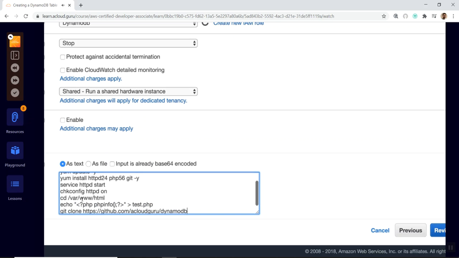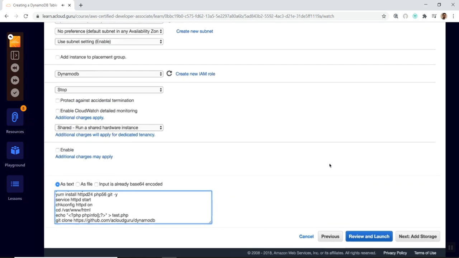And then it changes directory to var www.html, and then it creates just a really simple test website. And then finally, it clones some code that we already have located in this GitHub location. So under github.com, acloudguru, DynamoDB. So once you have cut and paste that, and you'll just find this in the resources section of the course, you can just copy it and paste it in there.